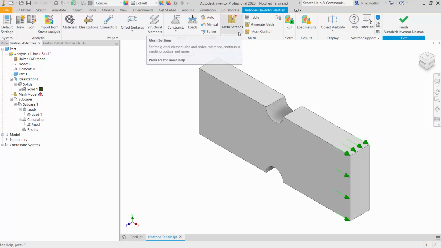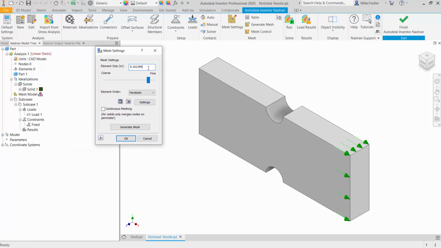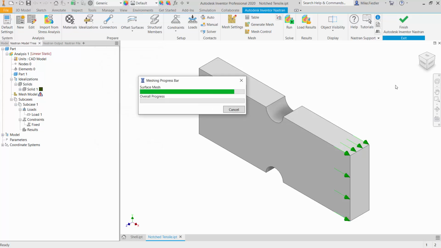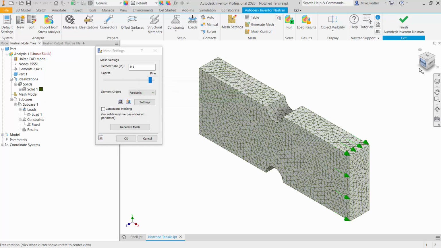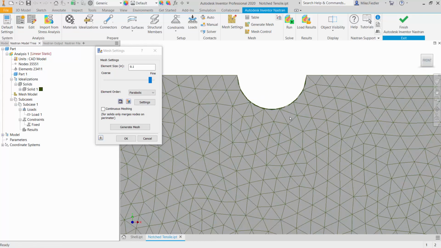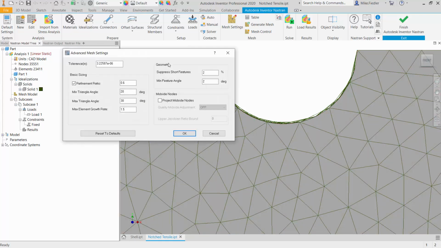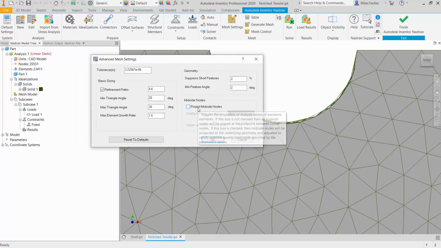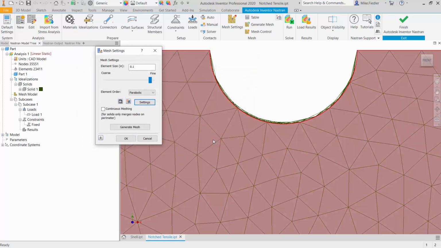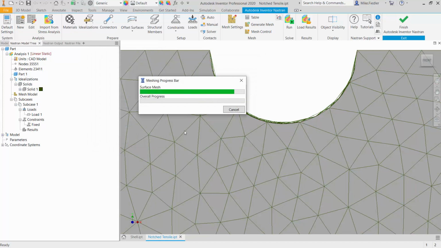Let's set up our mesh settings. So in mesh settings, I'm going to go ahead and mesh it at about 0.1 inch, and we'll generate the mesh. Now, because it is a notched specimen, we know that we have introduced a stress concentration, right? So our high stress should occur right within the region of this notch. And if I zoom in here, you can see that the mesh doesn't follow it perfectly. If I want to refine that a little bit, what I can do is go into my settings, and when I go into the advanced mesh settings, I can say project midside nodes, and I'll say OK to that, and I'll generate the mesh again.